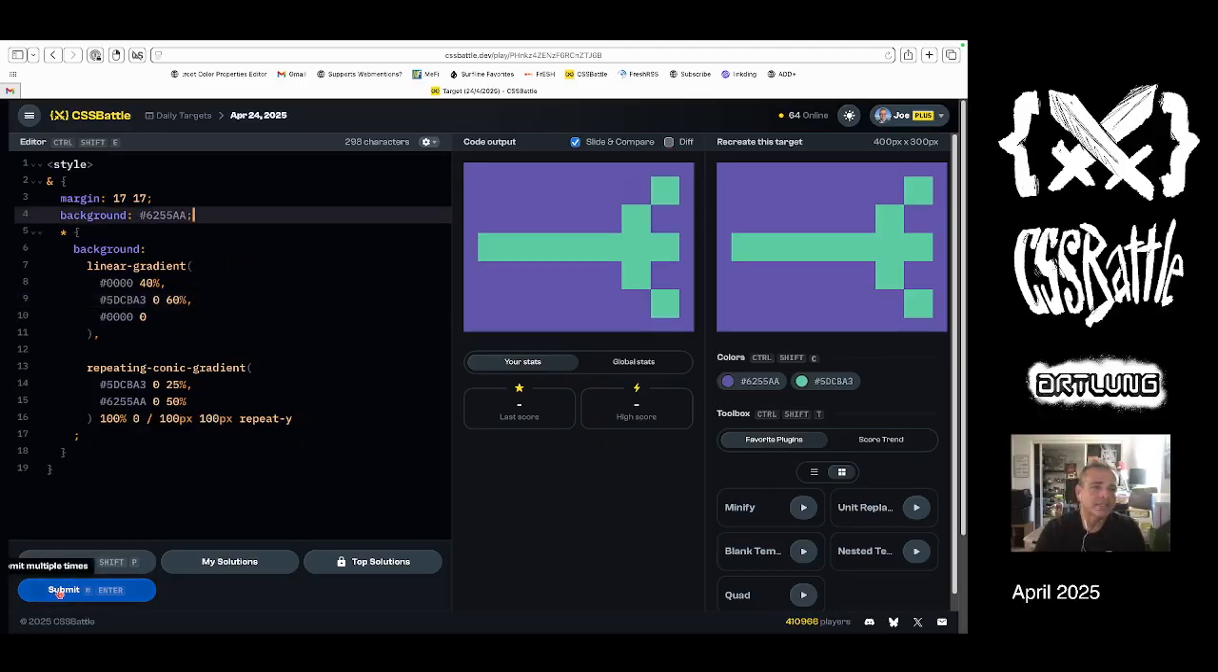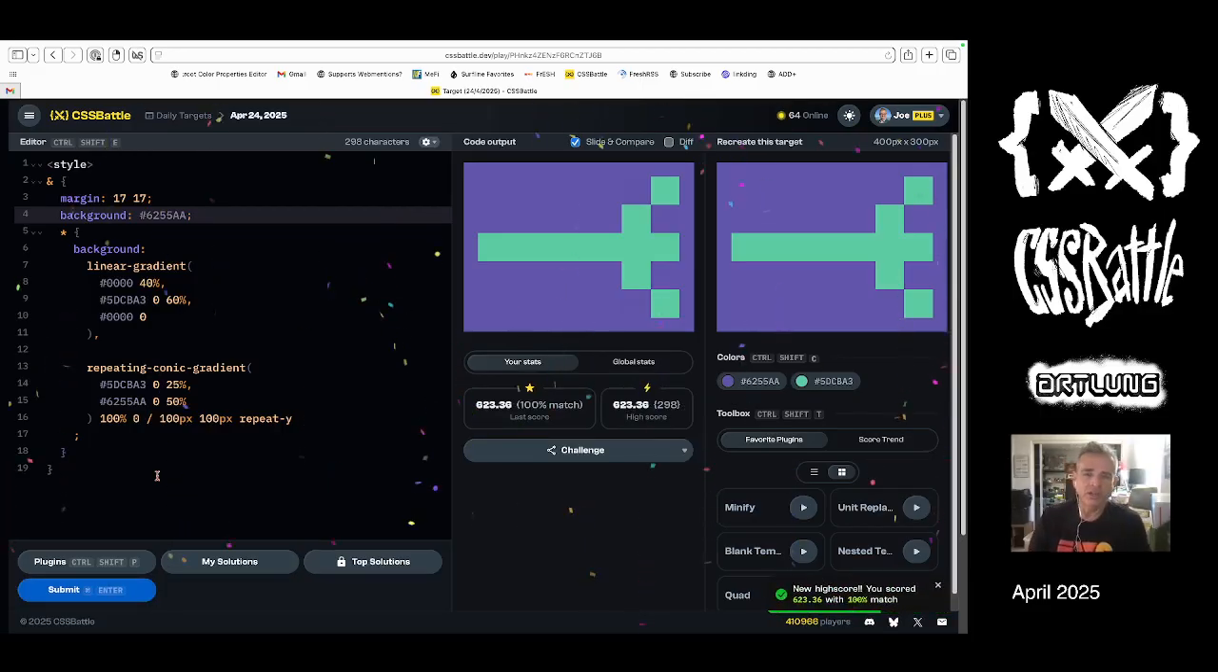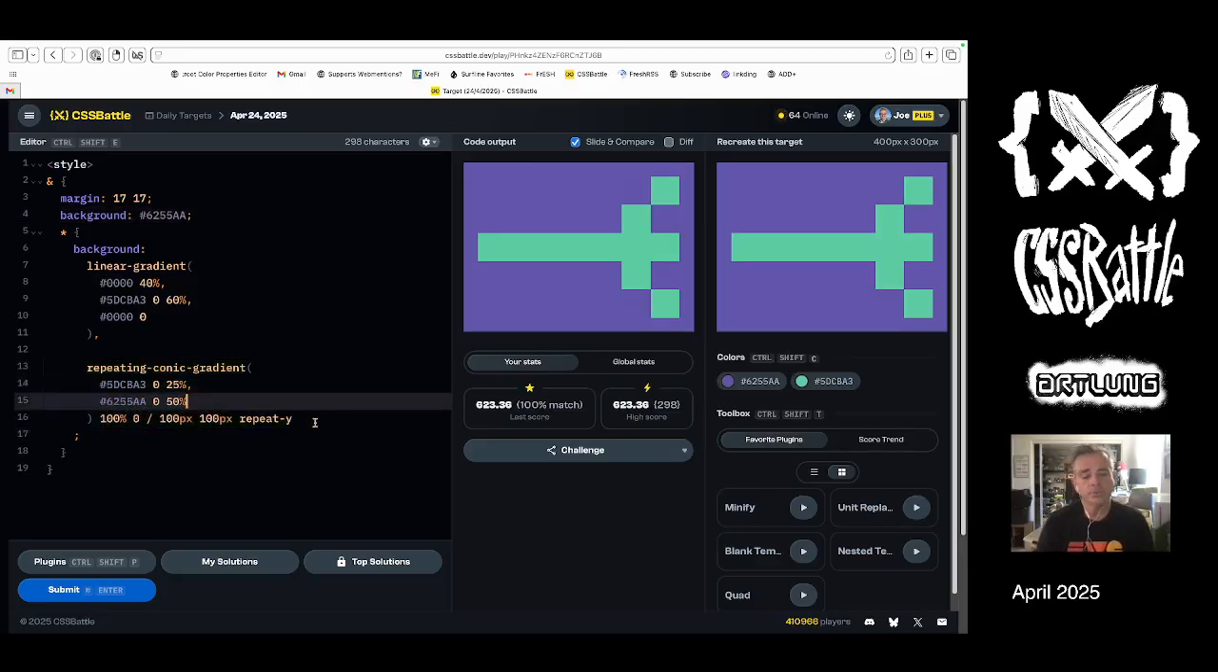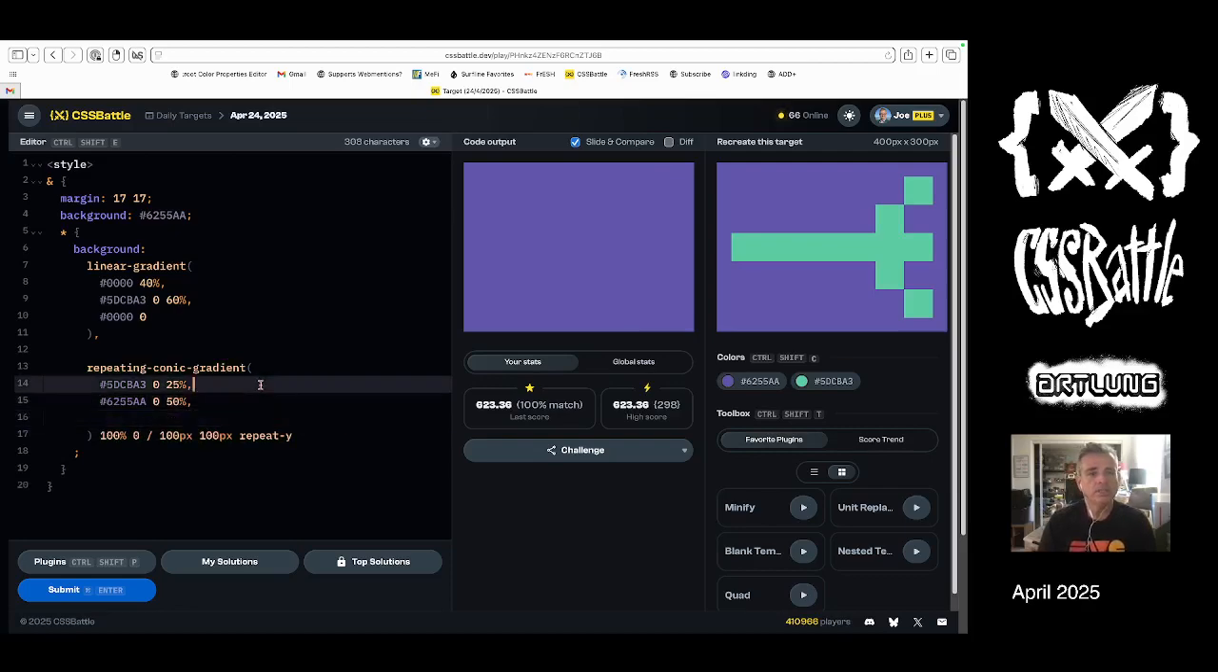This is not how everyone would do it. This is just me and my repeated fixation on the conic gradient as a useful tool for CSS battles. And I just did a repeating conic gradient in another video, so that's in my mind. Otherwise, it would be, what would it be? It would be these again.